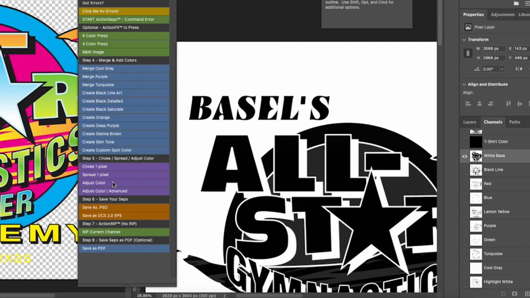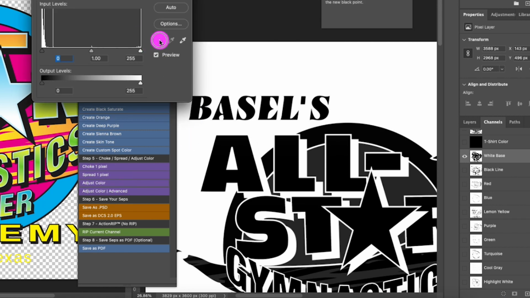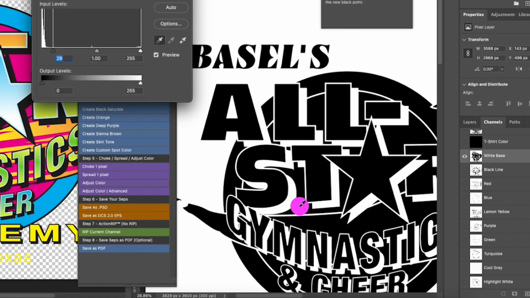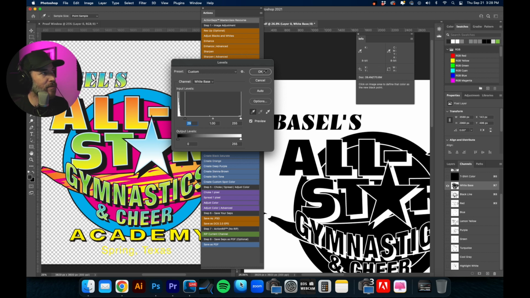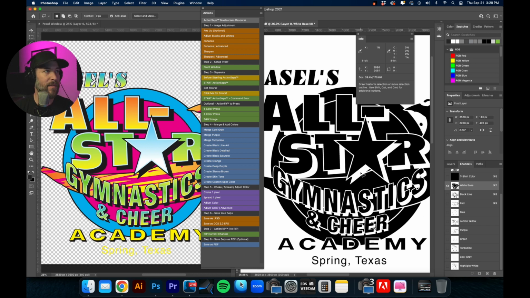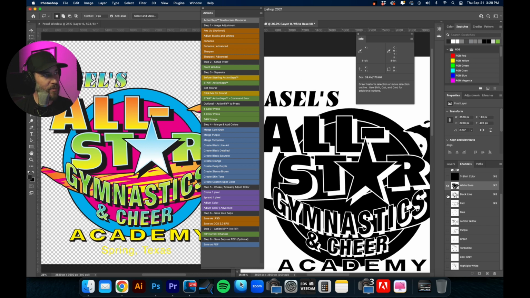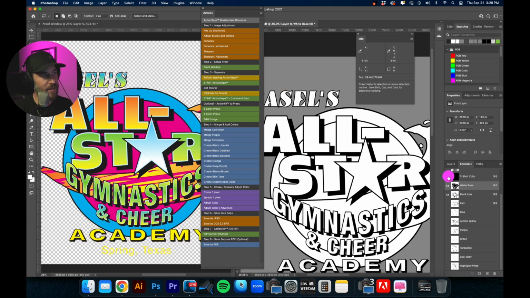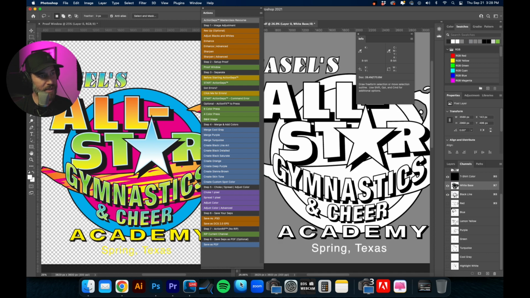So we'll come to adjust color one more time. Take our black selector. There we go. Now, all of this color here is being backed up by 100% white. So we can turn our black on. We'll turn our t-shirt color on. We're looking pretty good there.